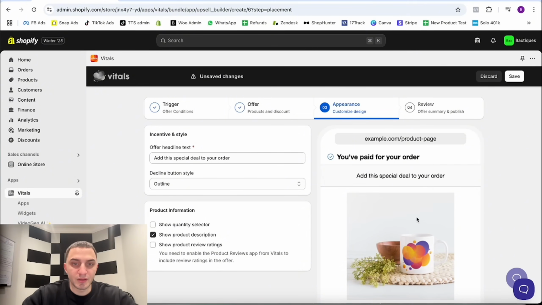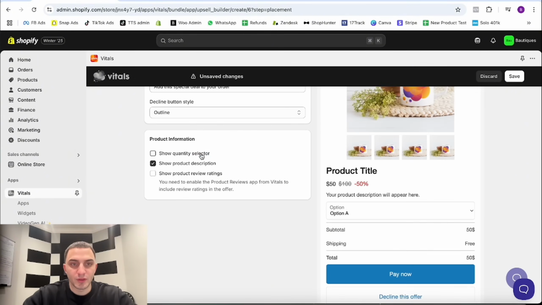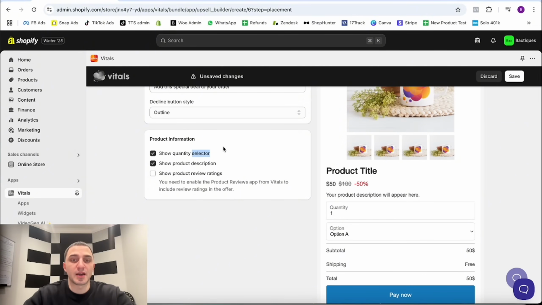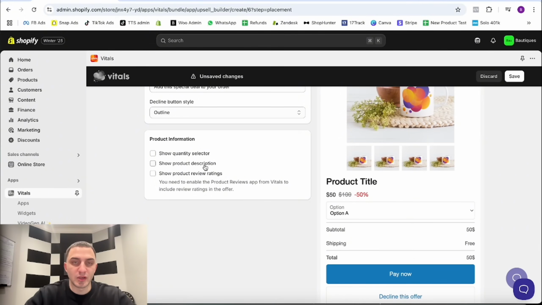And for the decline button style, which is obviously this, we're going to keep it as outline. So you could show quantity selector, which will give them the option to buy more than one. So I'm not going to even add the product description because they already seen it before, right? That's why they initially purchased that item.